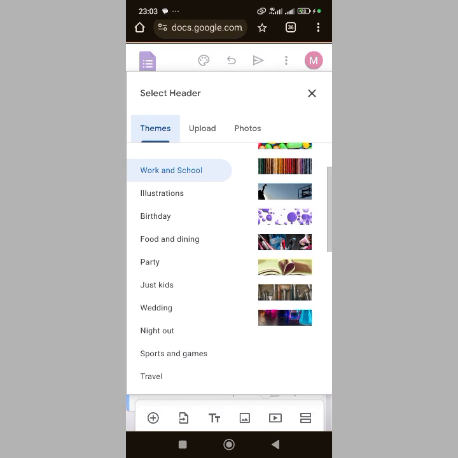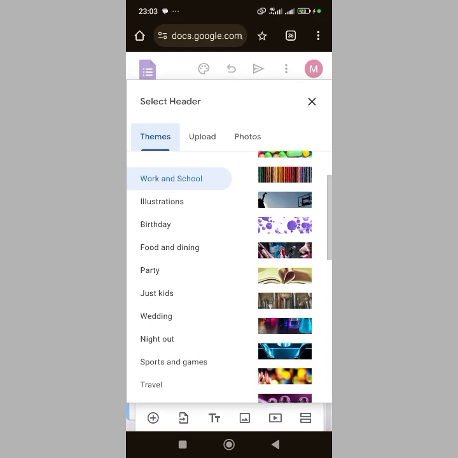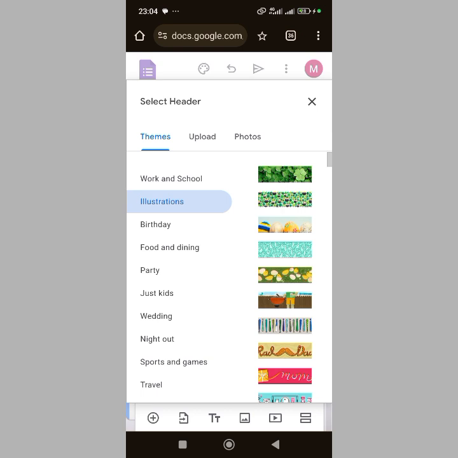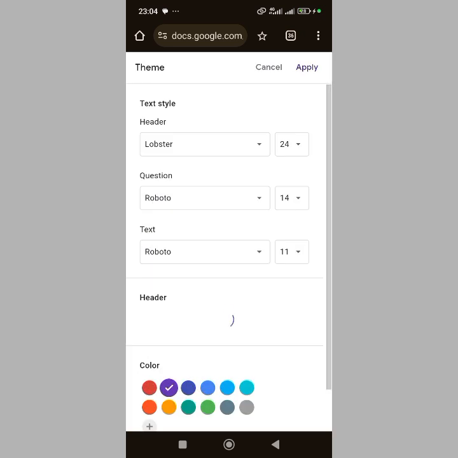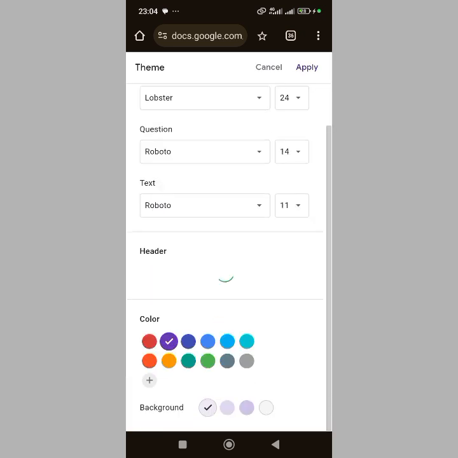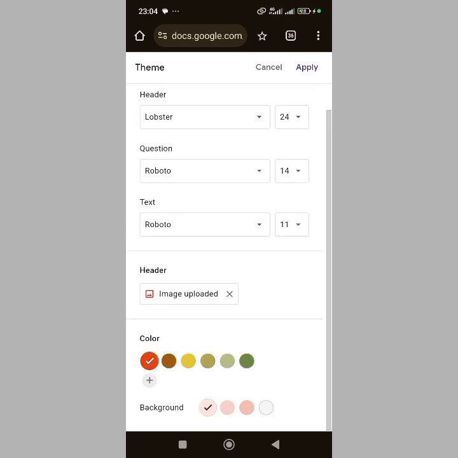So you can just pick something that resonates with what you're trying to do. So which one should we pick? Let's pick this. I think this is green and yellow. All right. So you just click on insert. Then you can as well change the color. You can see this on properties. You see image uploaded. You can change your color, change the background.